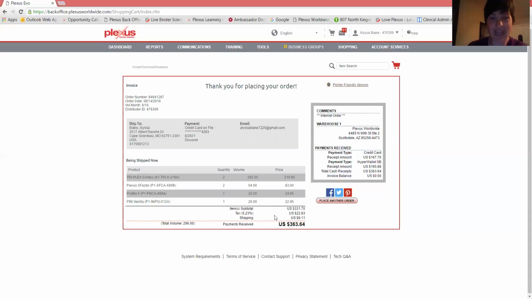Okay, on the left-hand side here, you're going to see your whole subtotal, and it looks like the payments received is this total amount, $363.64. But if you look in this internet order box right here, it shows payments received. I've got a credit card for this amount. I've got my Hyper Wallet SB, which is my Pay Portal funds, for $195.88, for a total of $363.64. So I should be good.